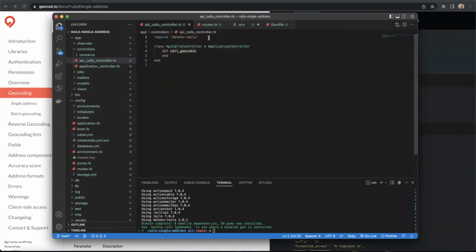And we are going to require Geocodio. Awesome. And now we have access to that gem in our API calls controller. So everything's basically hooked up now. So where do we get started with actually creating an instance of the Geocodio library?